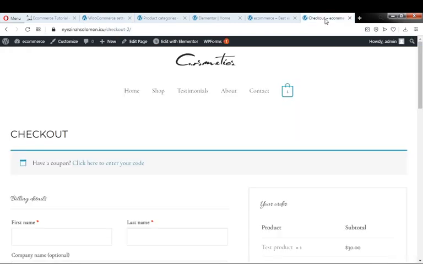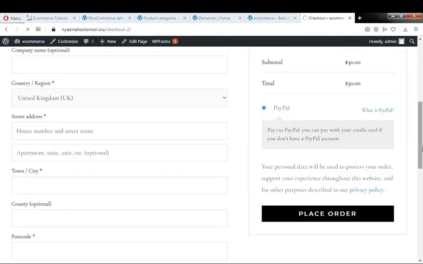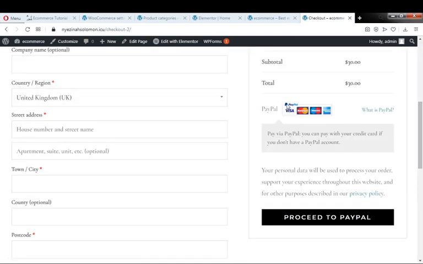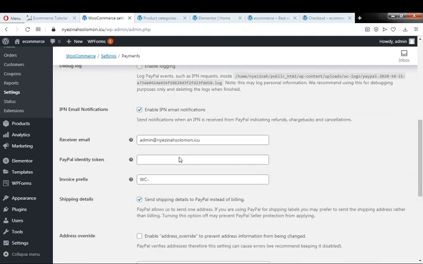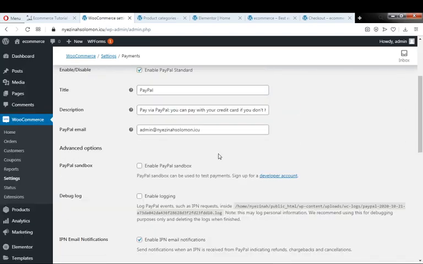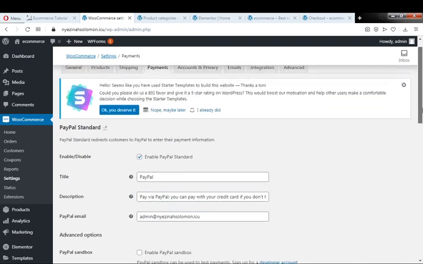Let's go back to the website and refresh it, and we should be able to see a payment gateway available, and you see PayPal is enabled. So that's how we add payment methods to our website. Let's go back. Those of you who don't have PayPal in your country, let me help you integrate a payment solution.